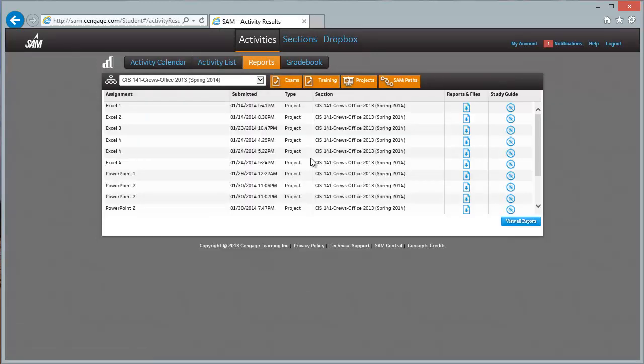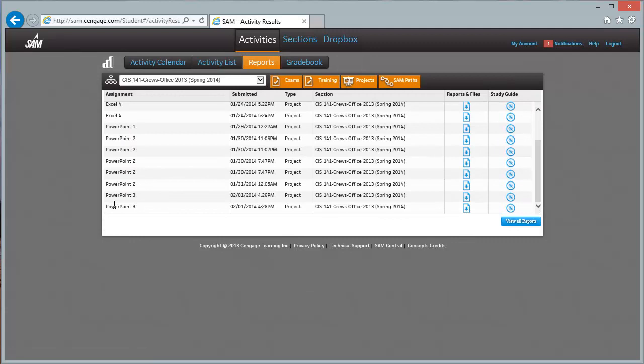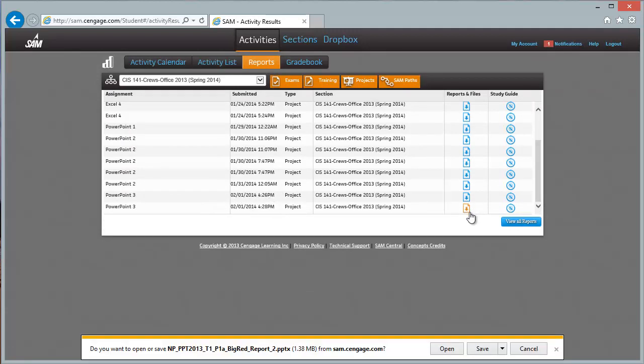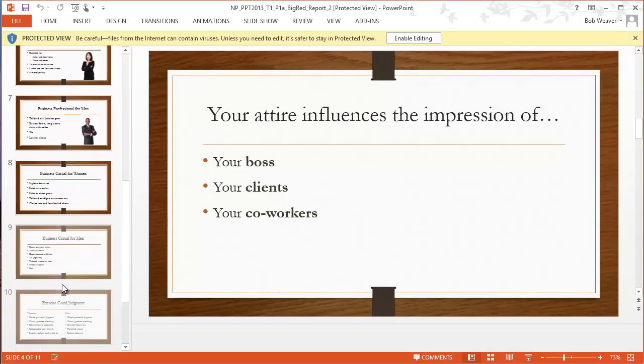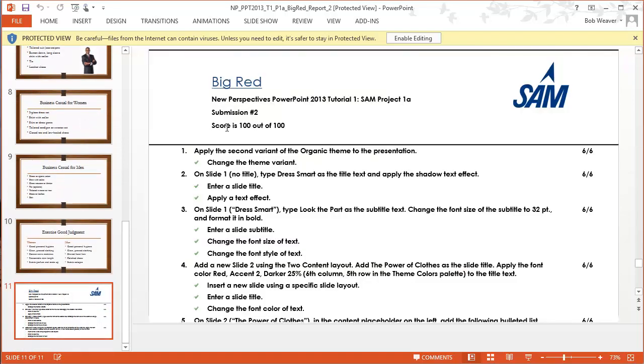So the reports, PowerPoint 3, my second attempt. I can check by the timestamp that this is the more current attempt. Open up the second attempt. I feel pretty good about fixing that error. 100 out of 100. Very, very good.